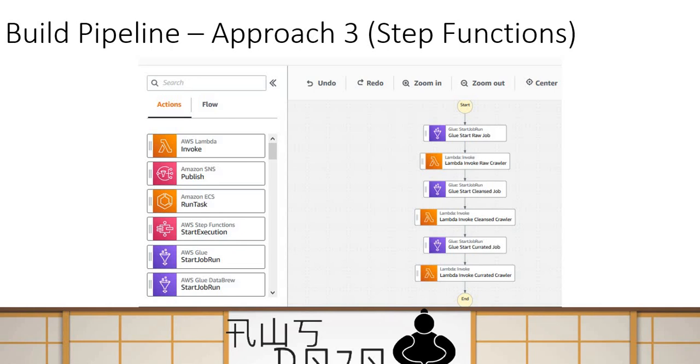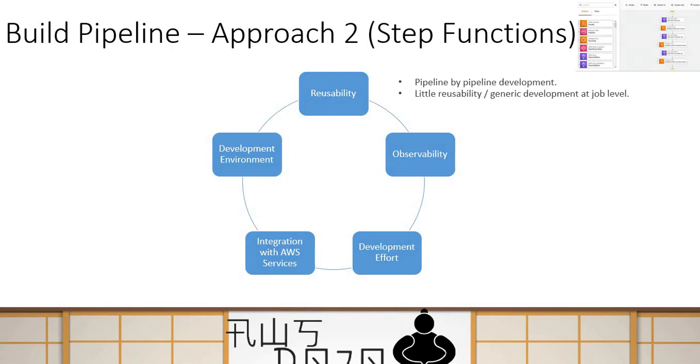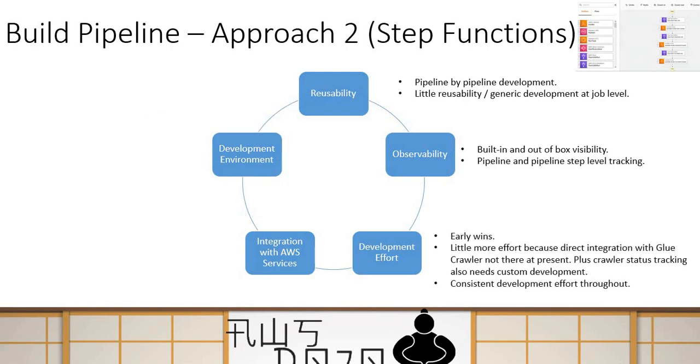Now you can make this Lambda function, of course, reusable. I'm not denying that, but end of day, there is no direct support to start the crawler, at least at this point of time. So you have to use a Lambda function to start the crawler. So coming back to my assessment again, development wise, it can give you an early win, but it becomes a little irritating when you try to run crawlers, because there is no direct support to start the crawler.